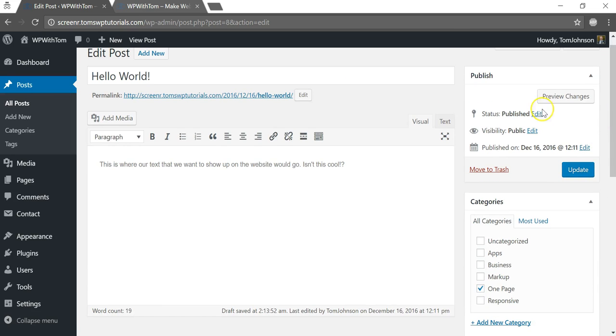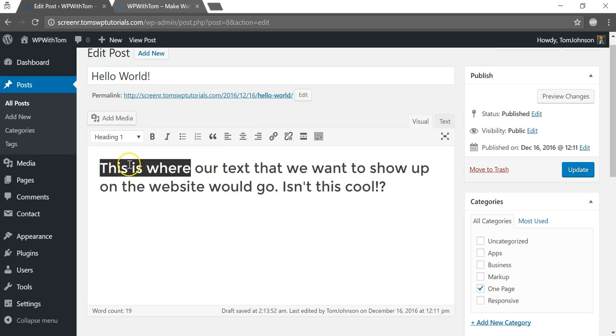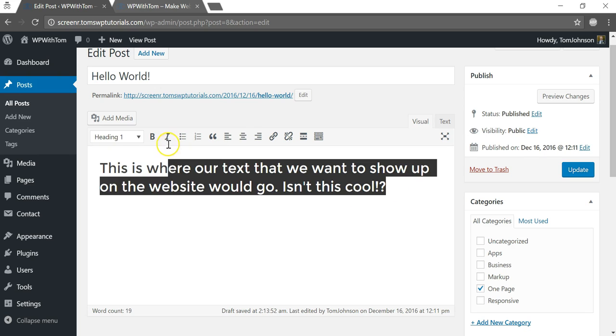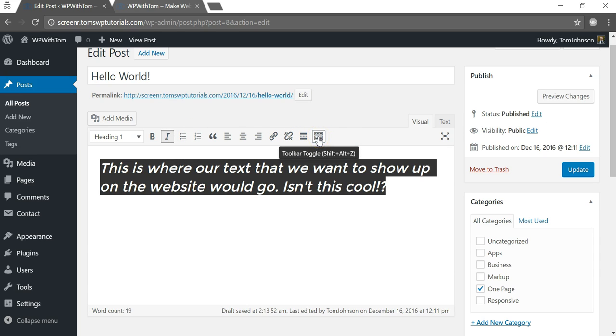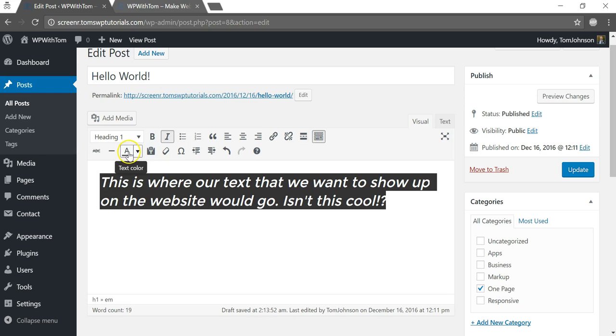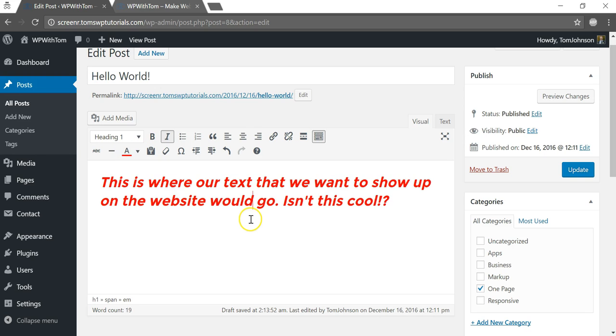Now, to start changing this text here, you can actually make text a different size. So if you wanted to, you could make this a heading 1. So if we want to, we can have it all large like this. We can italicize it. You can actually click on this over here, this toolbar toggle, and it opens up a lot more options like text color. If you wanted to change the text color, you could do that.